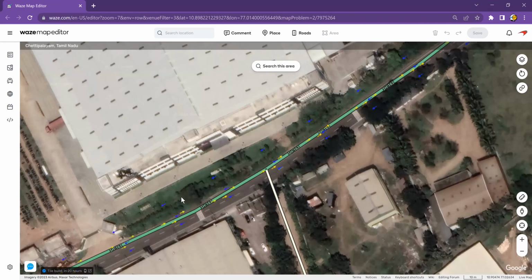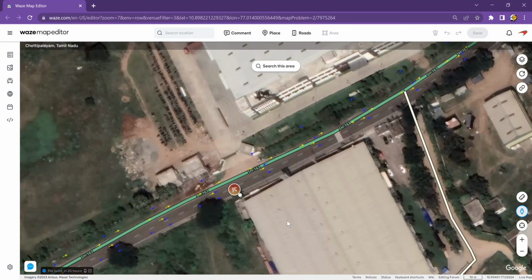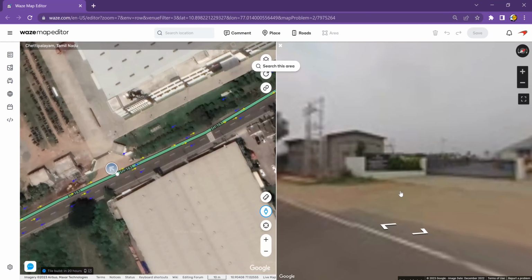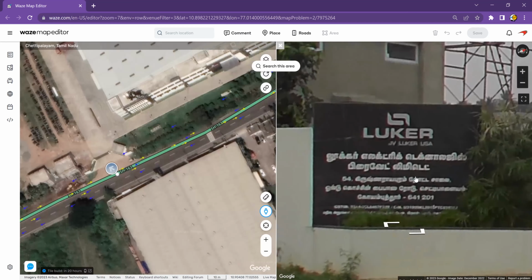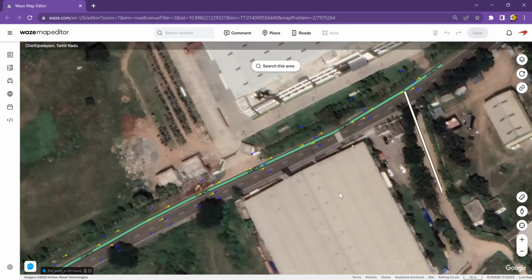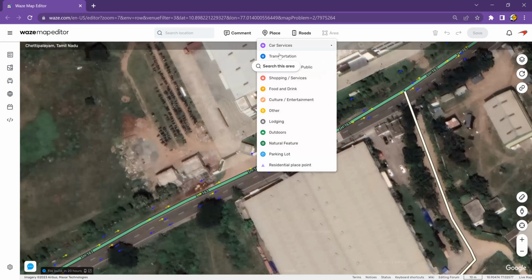So let's pan out. It's Lucre, I know that. Oh, here's the entrance. There, much better. Lucre, JV Lucre, USA. This is surely a factory. Let's create another area. Once again, professional and public.